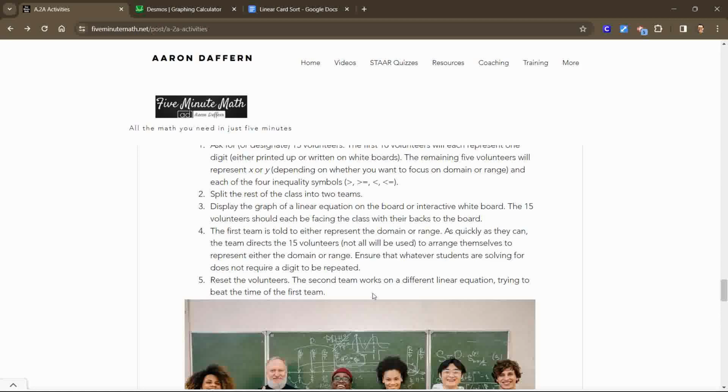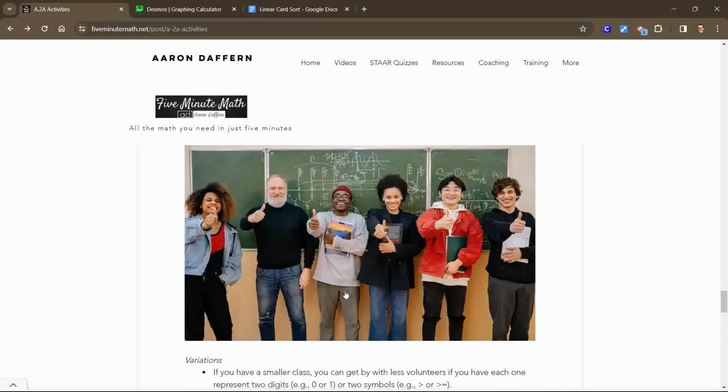If you need a 2 and then you need a 12, well, that's not going to work because there's only going to be one digit 2. And then you need to reset the volunteers, let the second team do a different linear equation trying to beat the time of the first team. But it will be chaos as they're yelling at their classmates to move. It'll be a lot of fun.